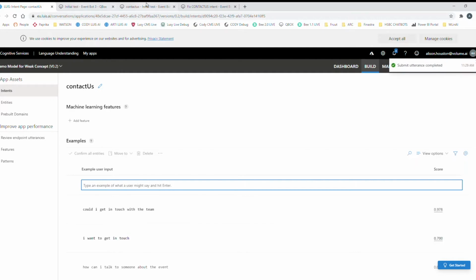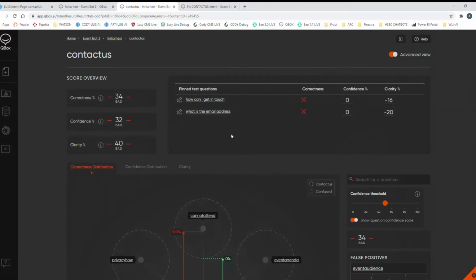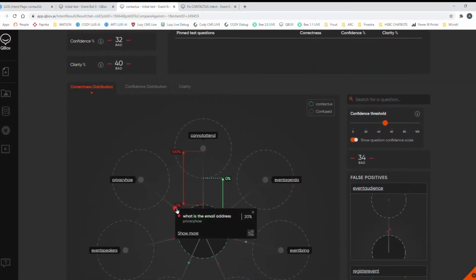Let's go back to QBox and to our second incorrect question. What is the email address? So we can see on the graph that it's getting confused with the privacy how intent. Let's look further into this.